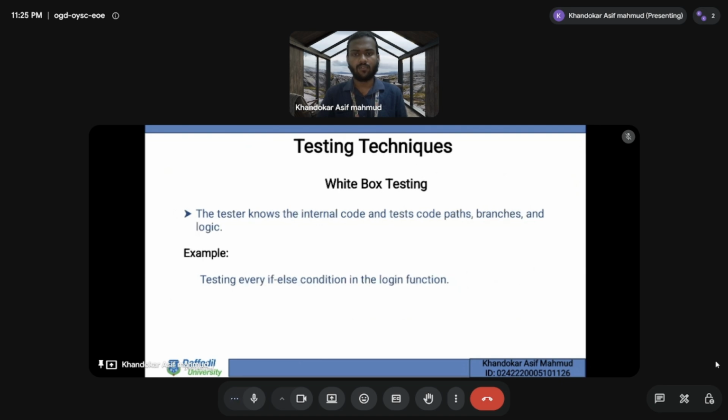Then third, we have white box testing. Here, the tester knows the internal code and tests code paths, branches, and logic. In the example, we see testing every if-else condition in a login function.